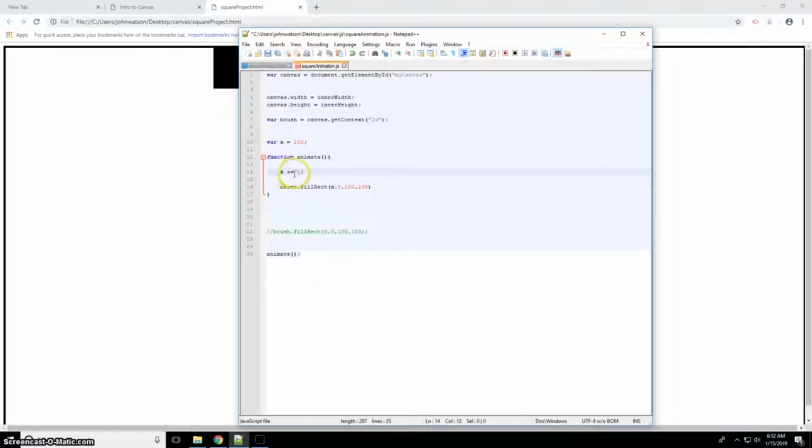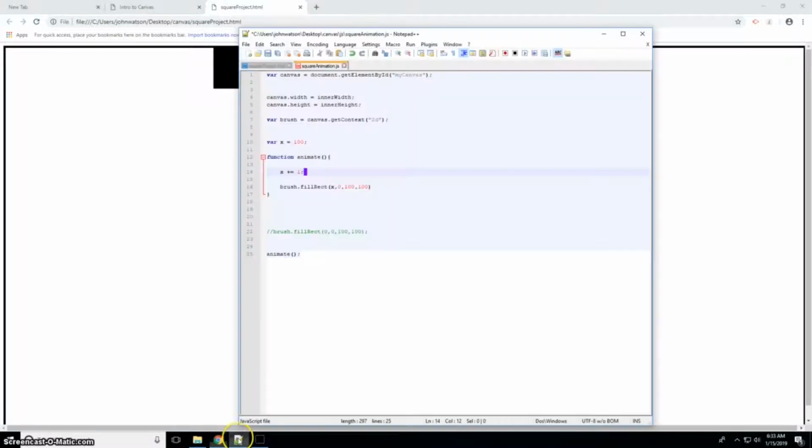So let's update the value of x by 1, and then let's draw another rectangle. Okay, so when we call the animate function, this is going to happen. So let's run that. And nothing happens. What I really want to do is call animate 1,000 times. So let's do this. For var y equals 0 to y is less than 1,000 y plus plus. And then let's call the animate function 1,000 times. How about that?